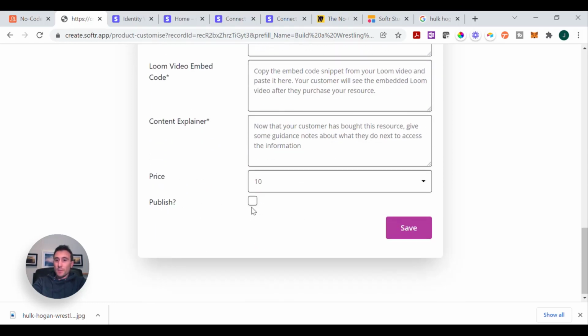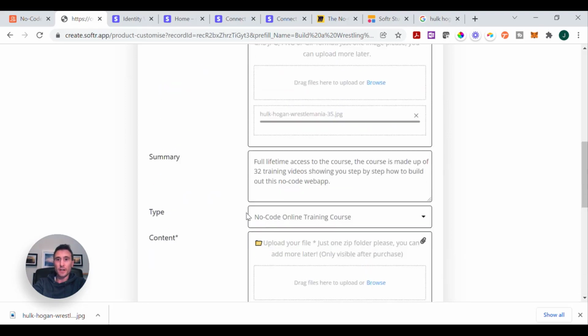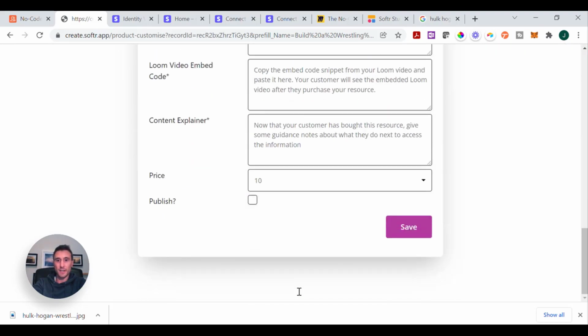You then have an option to publish the product at the end here, and if you don't tick that and you hit save, you can continue to edit the product, and then you can hit publish later, and it will only go live under this buy tab here once you hit the publish button.